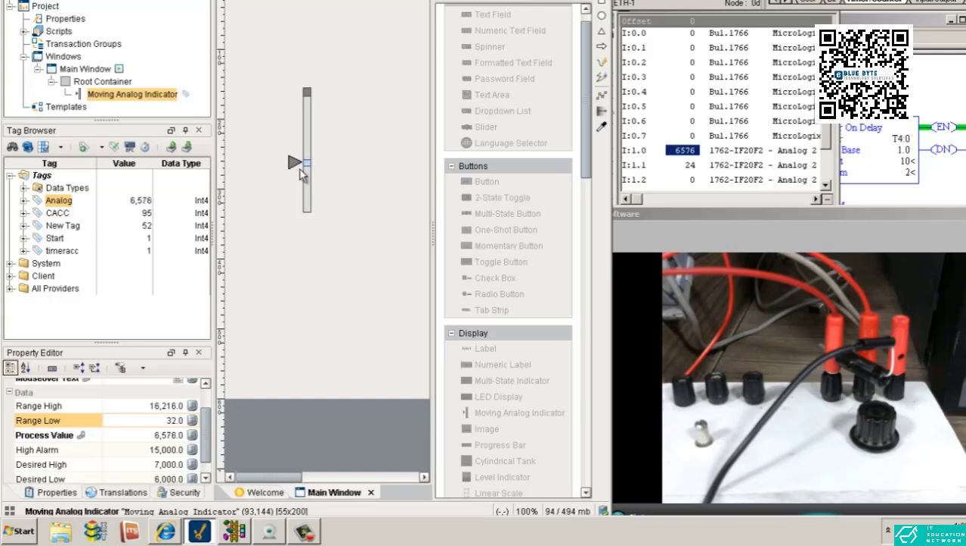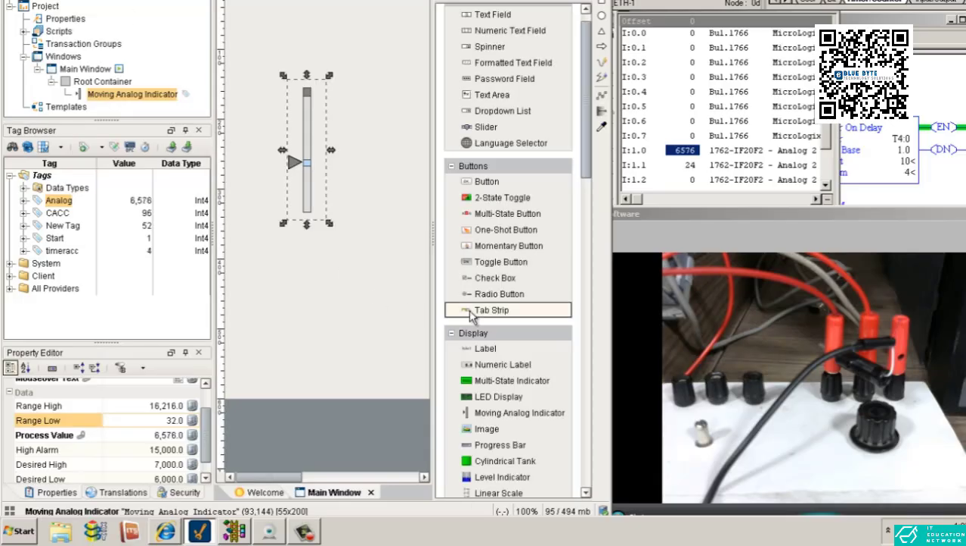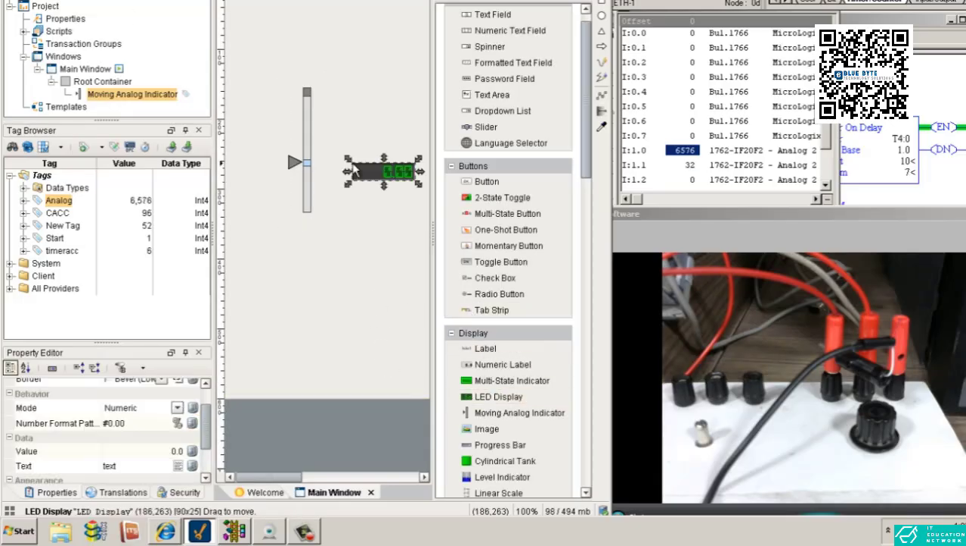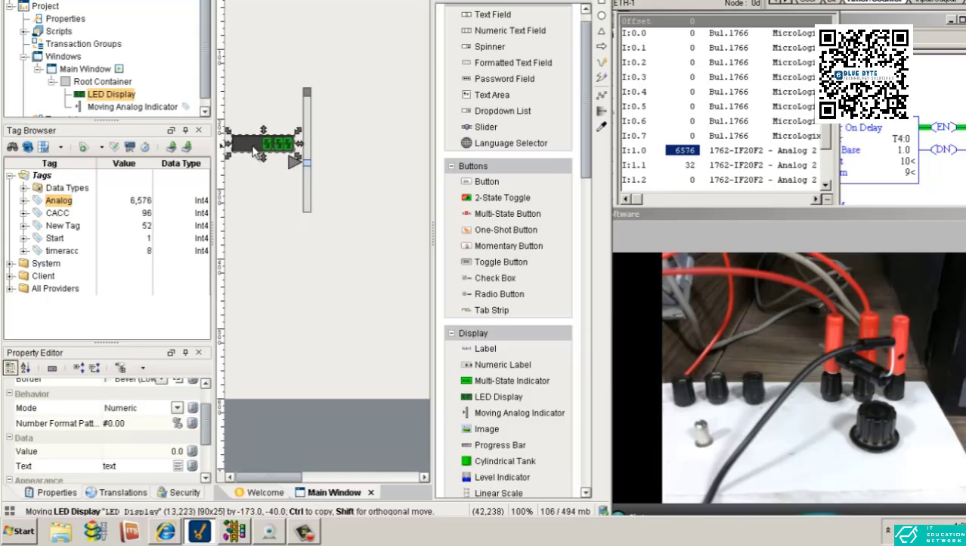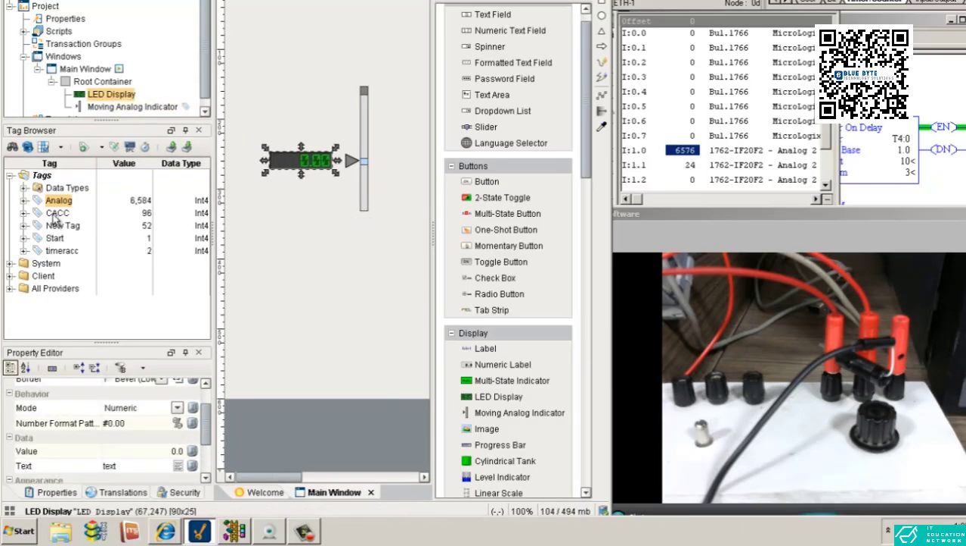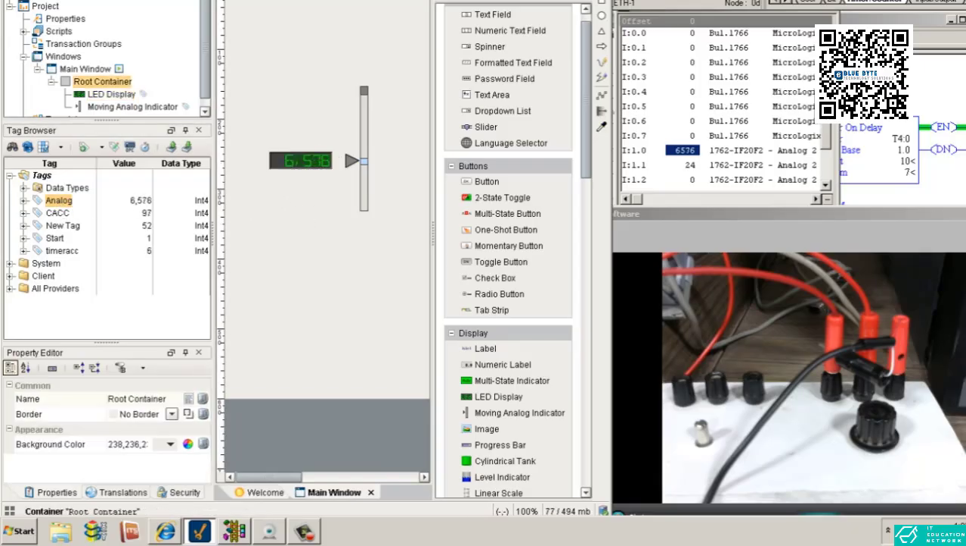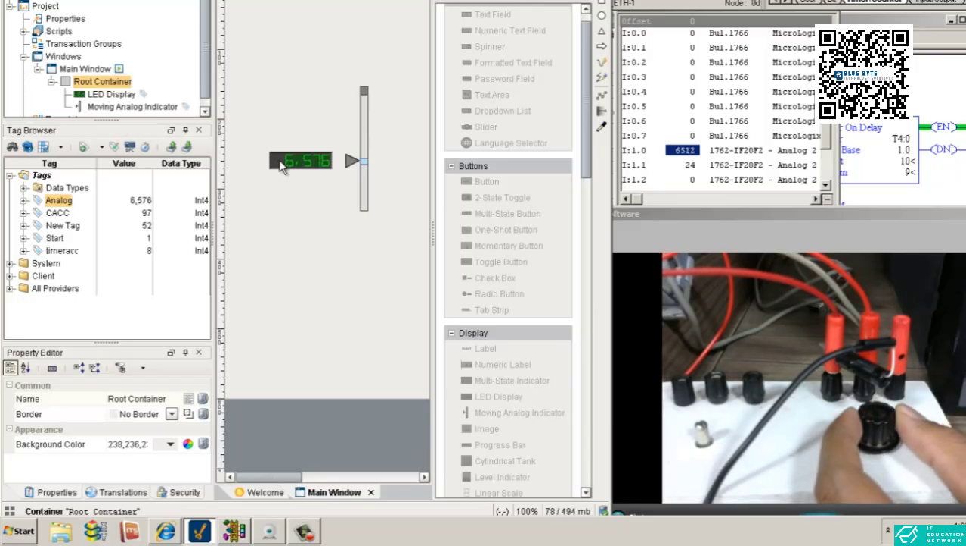If you want to read the value here, what you can do next is take an LED display next to it, and you can tag the same value here. Okay, and run it again. So this is the value coming, and this is reflected as a numerical value here as well. So that's how you can read the moving analog indicator and display the range in bits.